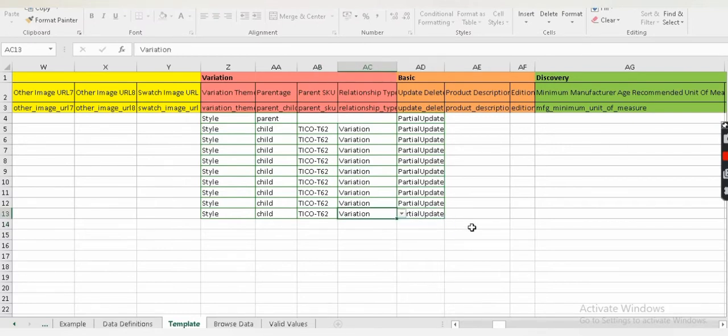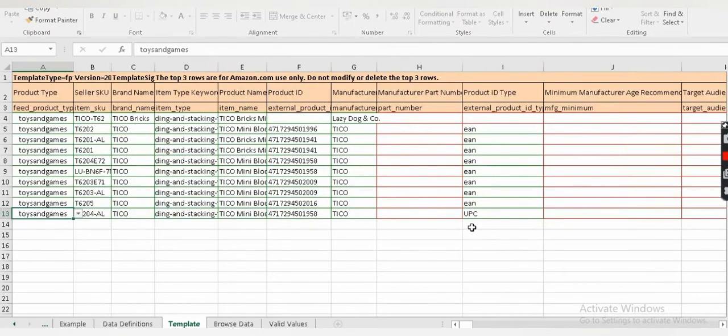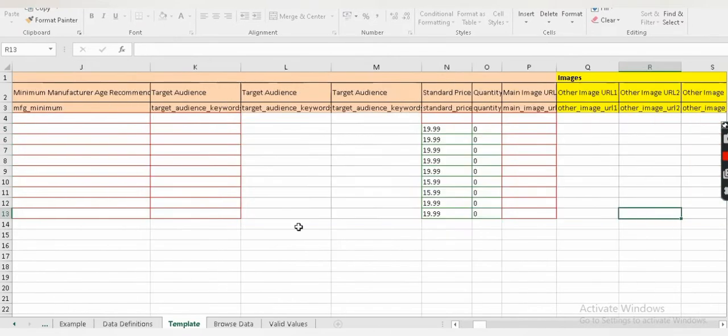Now we are going to check that we have no duplicate ASINs over here. So 6204AL, and okay, so all of the ASINs are individual. We have no duplicate ASINs.